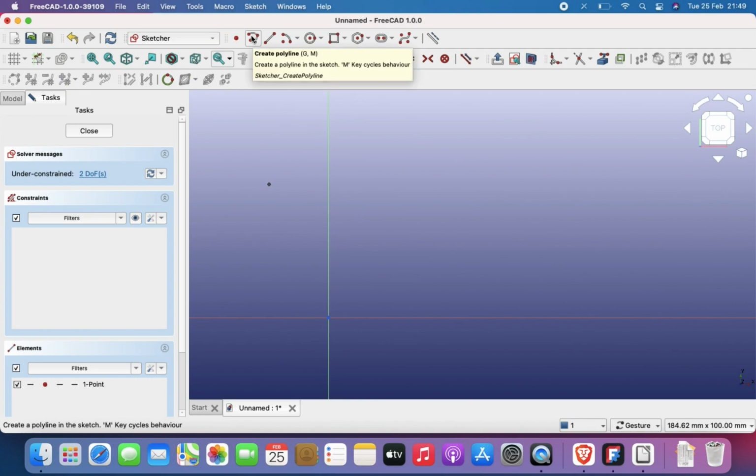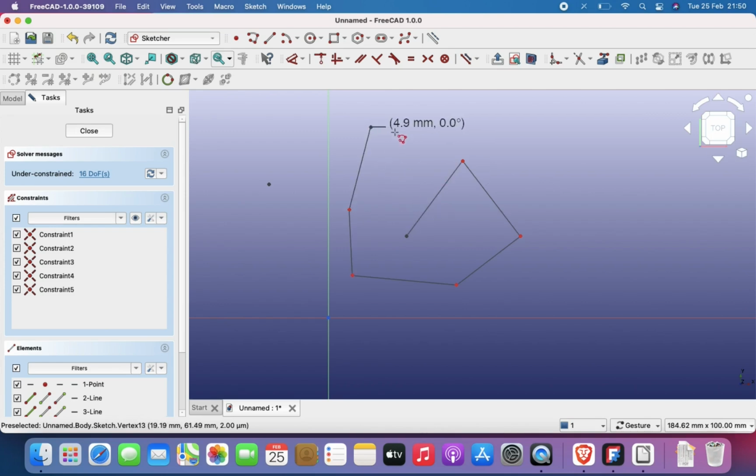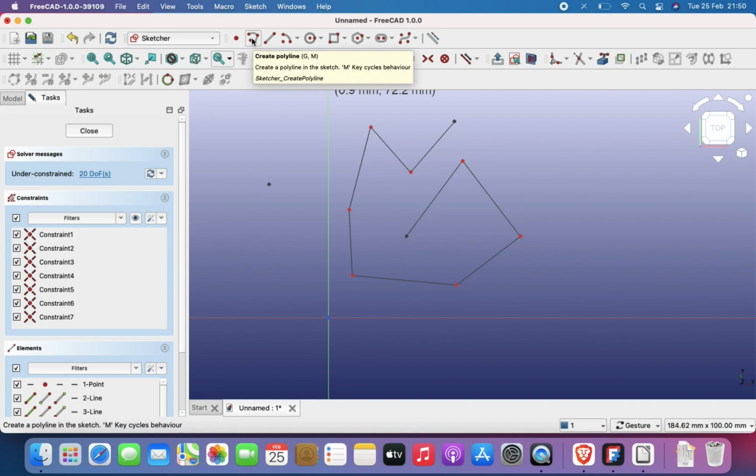This is a polyline. So if I click this polyline and I click here, here, here, the line keeps going, the line keeps going. So I can create a polyline like that. And I want you to note something. When I hover on the polyline option, it says something to me. It says M key cycles behavior. I wonder what that means.